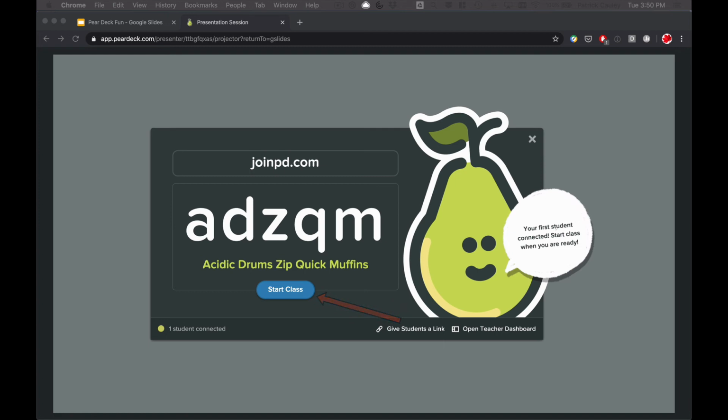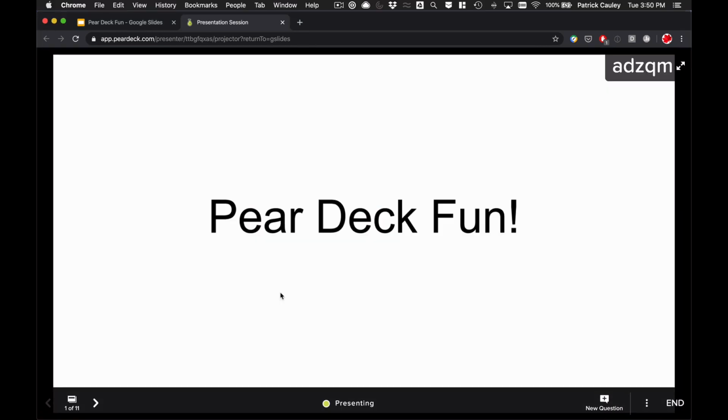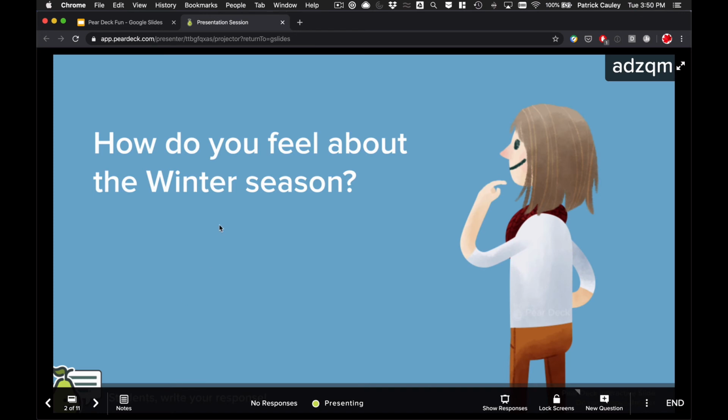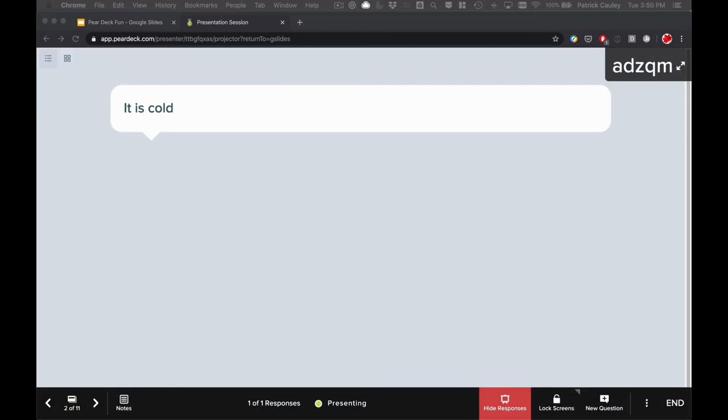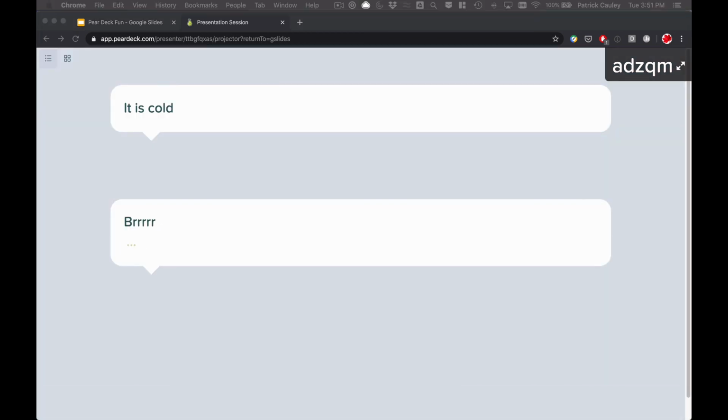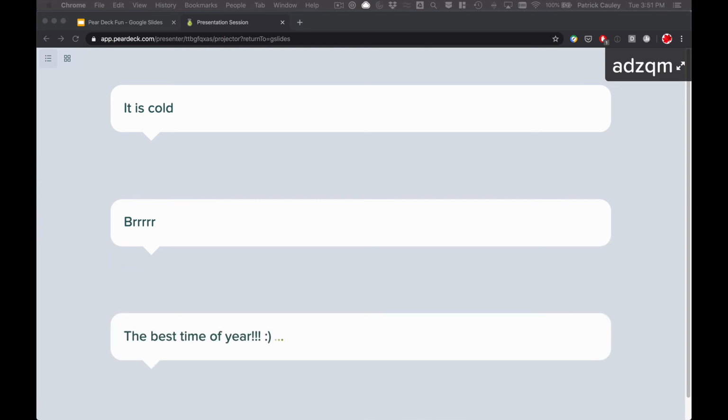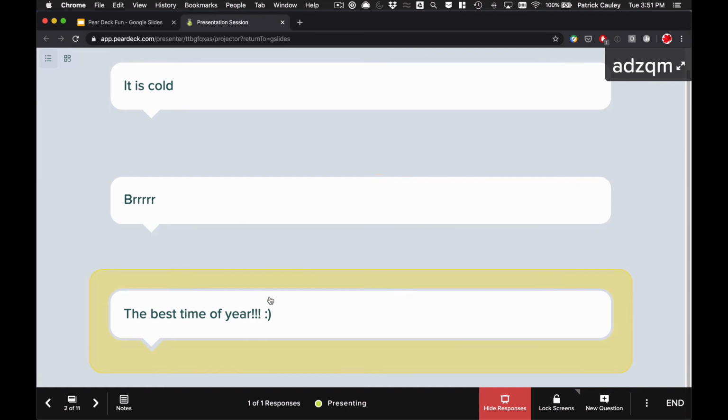Now, once it's started, students can still join. It doesn't lock them out. But one thing to know is that when you start a class, you are in control of the slideshow. Students can't go forward or backward. Only you can do that. And as you can see, I'm showing some results here, and I'm being both the student and the teacher, so I'm kind of cheating a little bit, but you can kind of see what's going on.